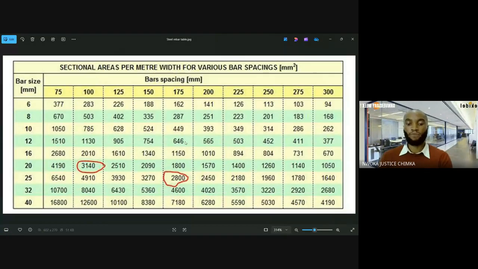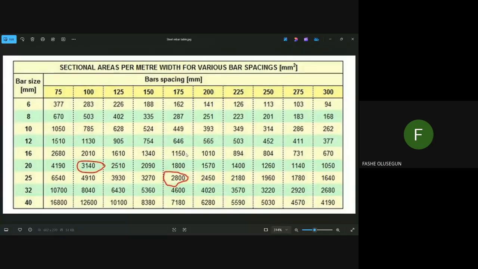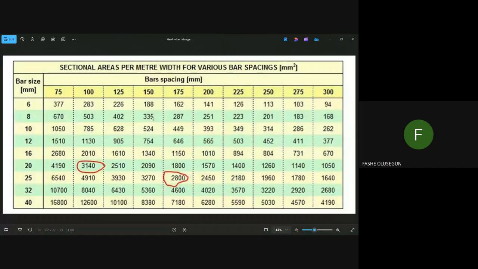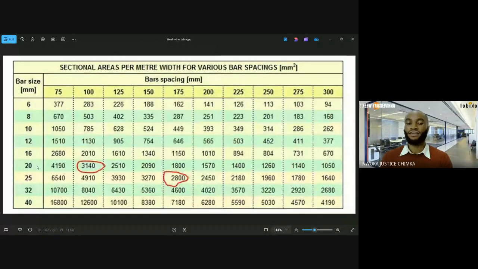So if I'm picking my spacing at 175, what if there is a mistake at site during the laying of the rebar and they make a mistake and lay it around 180? 180 will be giving me around 100 or 10 something. So basically, you can choose to use 175, or you go safe, or you go safer: T16 at 150.